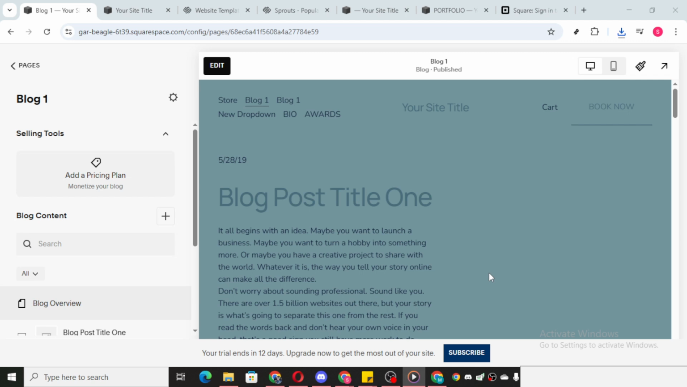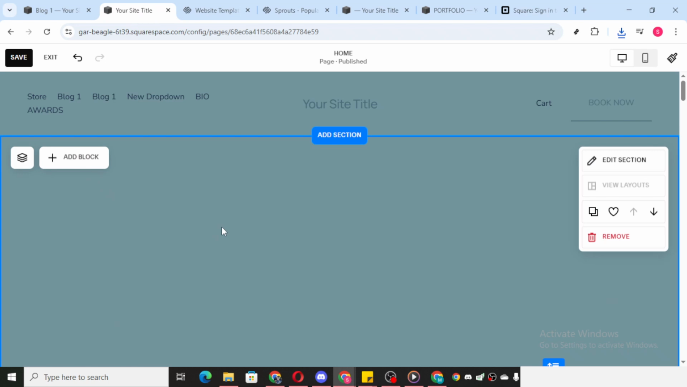If you're not already logged in, go ahead and do so. Once you're in, navigate to the page where you want to add an image and click on the Edit button to enter the editing mode. This allows you to make changes directly to your page and see them in real time.